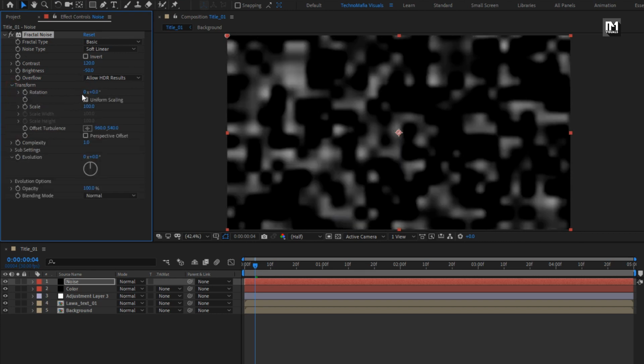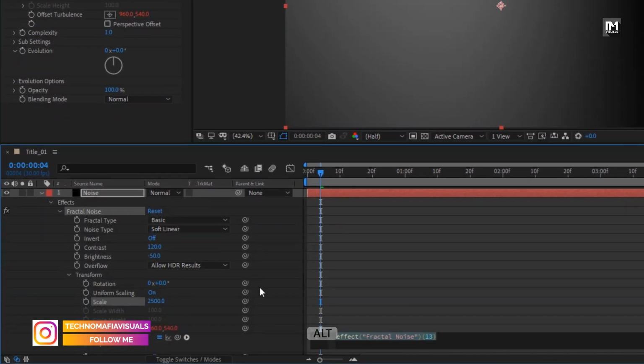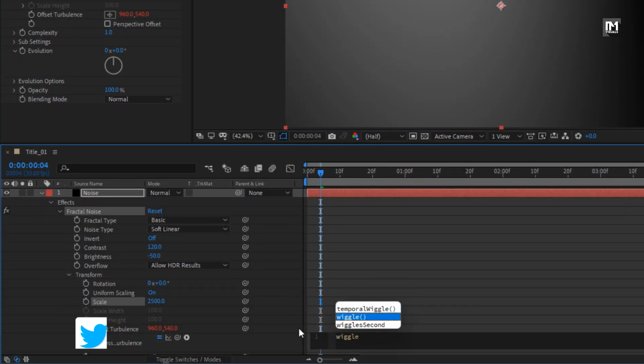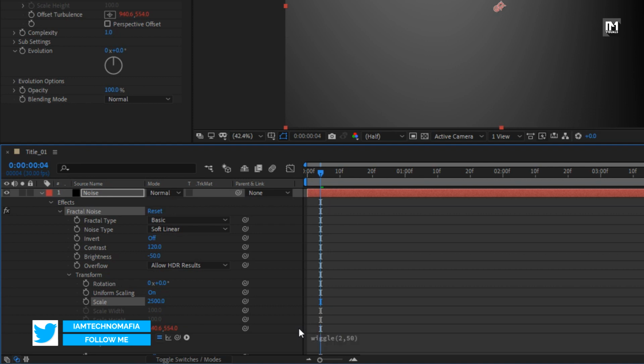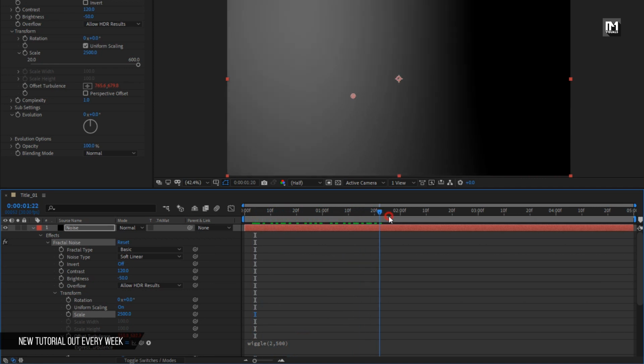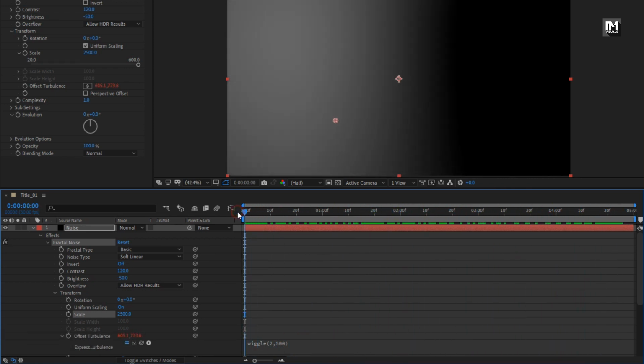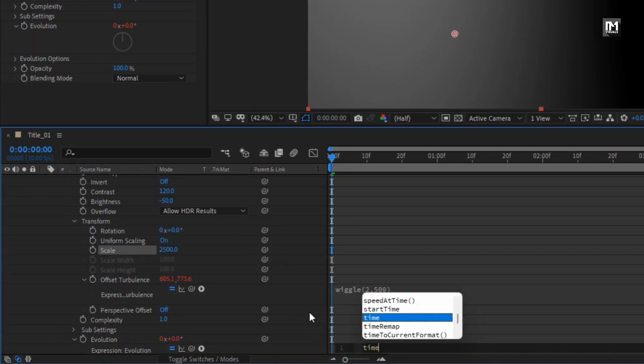In Transform, increase Scale value to 2500. Now let's add a Wiggle expression for Offset. While pressing Alt key, click on the Stopwatch of Offset, add Wiggle to 500. Now let's add a Time expression for Evolution. While pressing Alt key, click on the Stopwatch of Evolution, add Time 300.